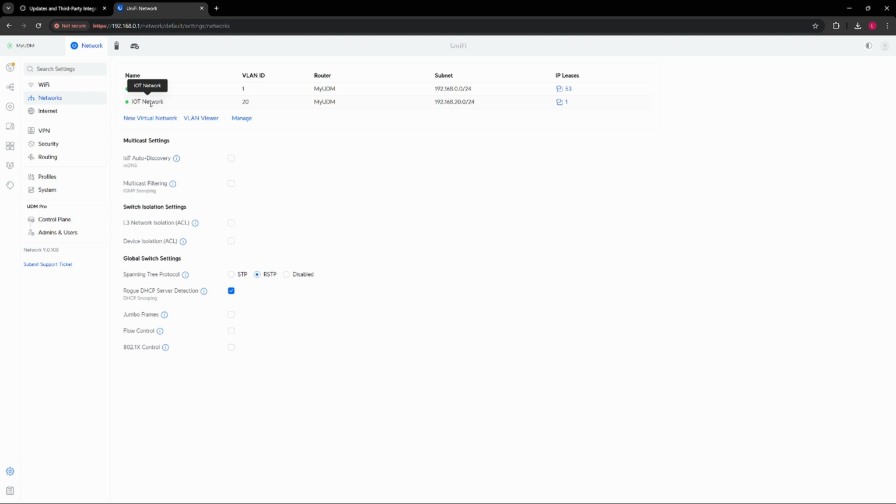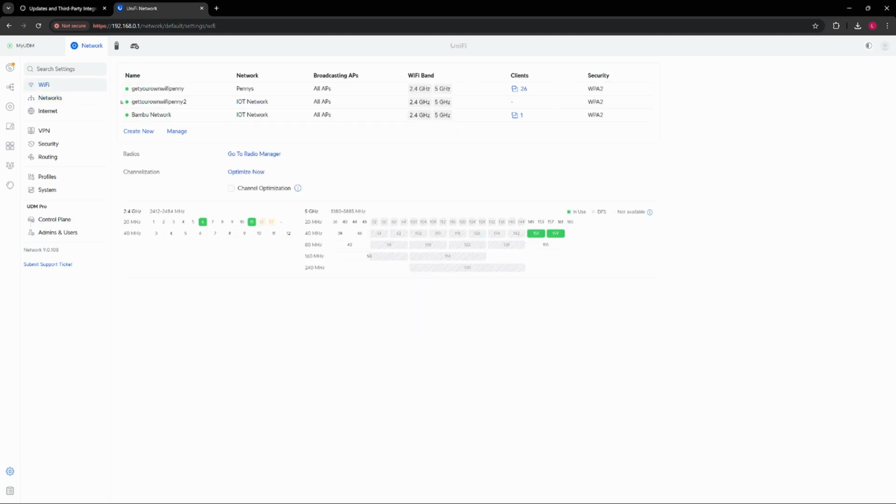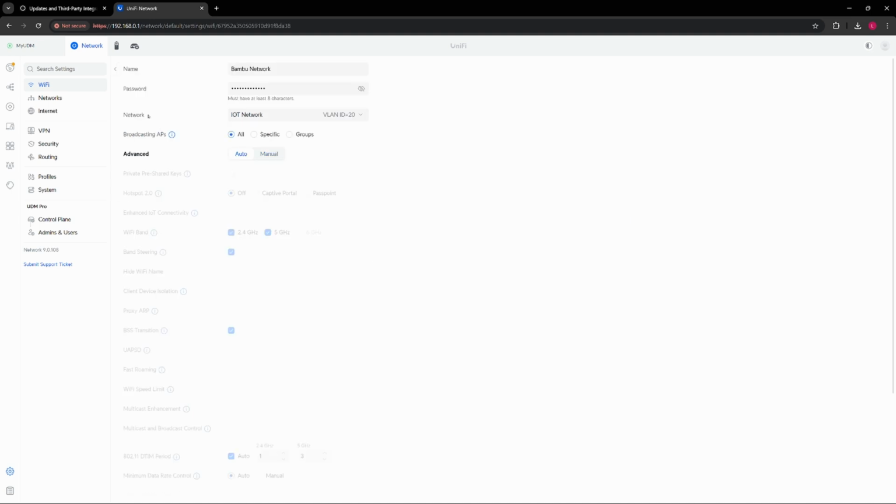Since I connect my Bambu printer over Wi-Fi, I also need to create a Wi-Fi network for it that uses this IoT network. So we go to Wi-Fi. I created a Wi-Fi named Bambu Network, gave it a password, and then told it to use the IoT network, the VLAN ID of 20. So now this Wi-Fi network routes back to this IoT network, and we've separated our main network from a separate network to connect our printer to.